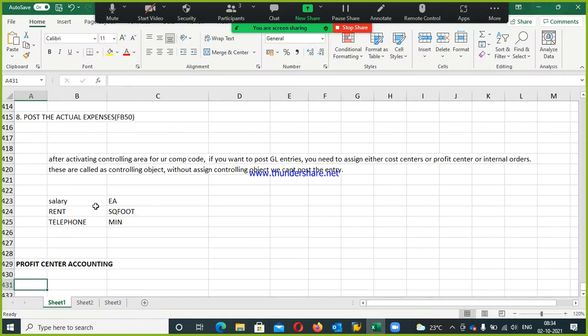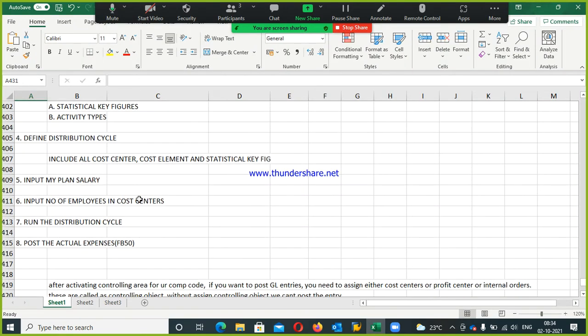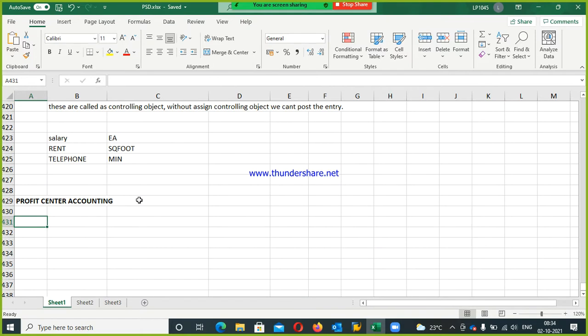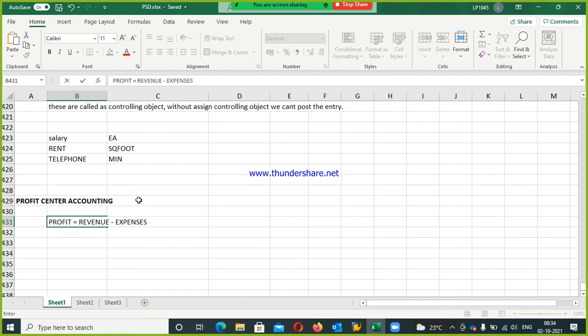Okay, so I think last class we discussed cost center. Today we are going to discuss profit center. So actually, what is profit center? Profit center is nothing but, actually, what is profit? Profit equals revenue minus expenses, right? Revenue minus expenses. That is what we call profit.